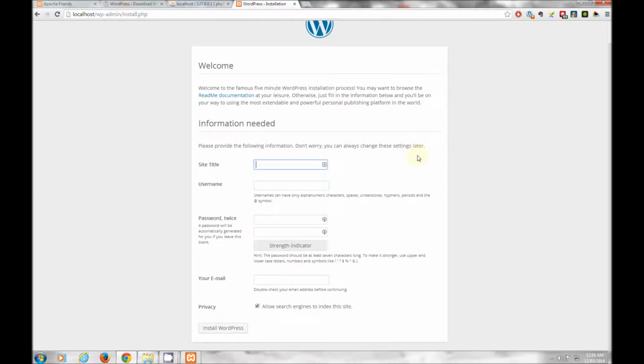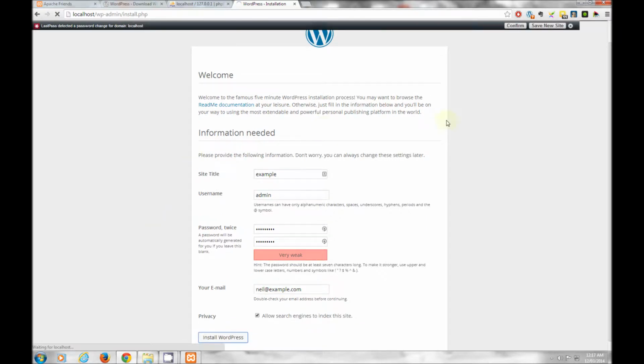Okay, information needed, well, we'll call this site example. Username, this is the super user or user one, normally admin for me, but whatever you prefer. Password, something you'll remember, don't confuse this with the database password, this is the WordPress site password, so you're setting this for the first time now. Mine's very weak, thank you. Email, neil@example.com. Privacy, allow search engines to index this site, yes. Install WordPress, and that will do its thing.